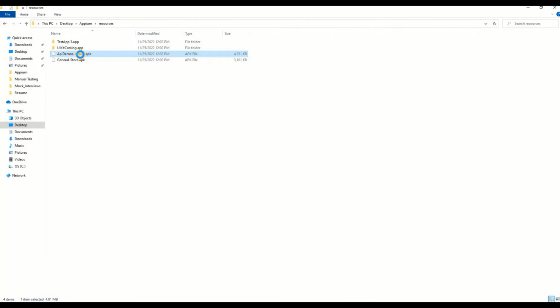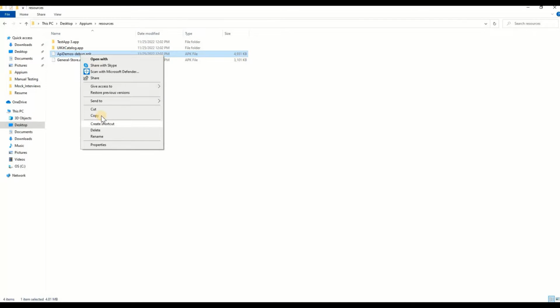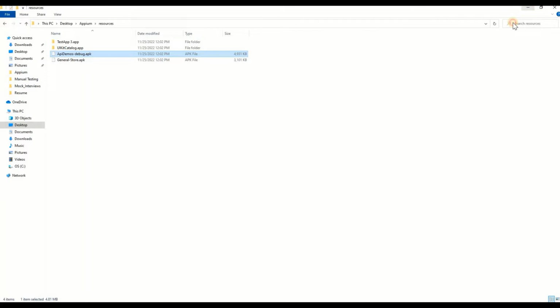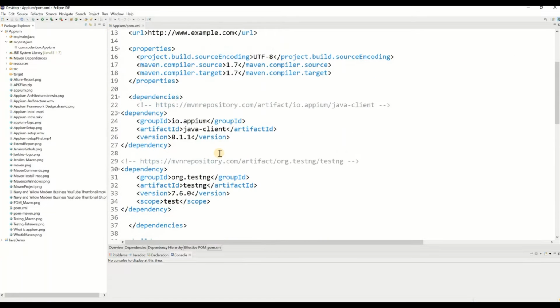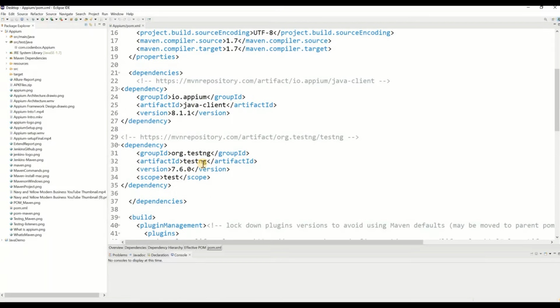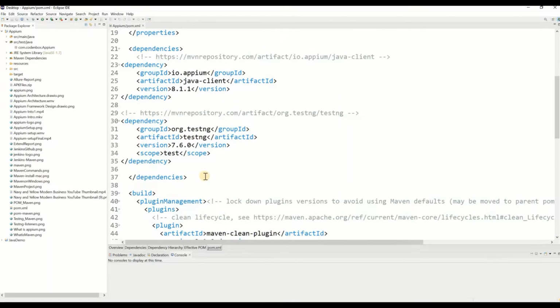Make a copy of this one, or you can drag it, and then go to our Eclipse. I hope that you remember from our previous class, we created a project named Appium, based on Maven. We have one pom.xml file, where we have added the dependencies like Java client and TestNG, because we're also going to use the TestNG framework in this project. That's why I believe that you already know it.